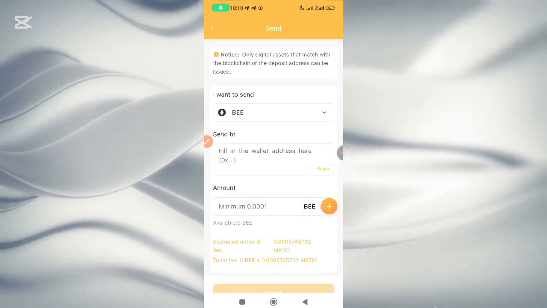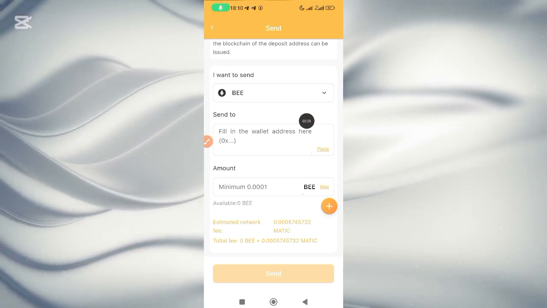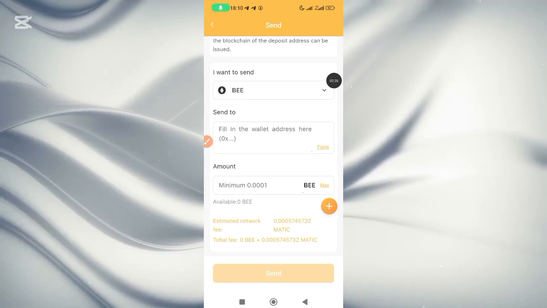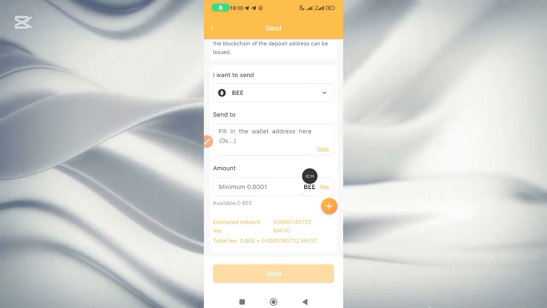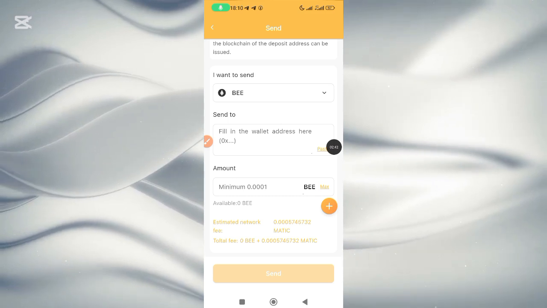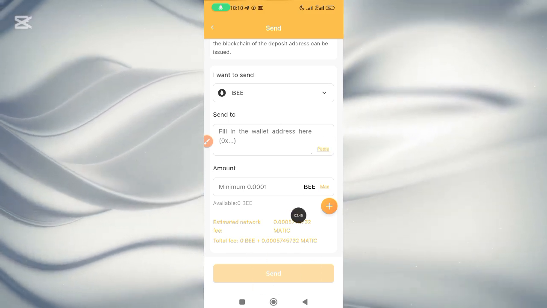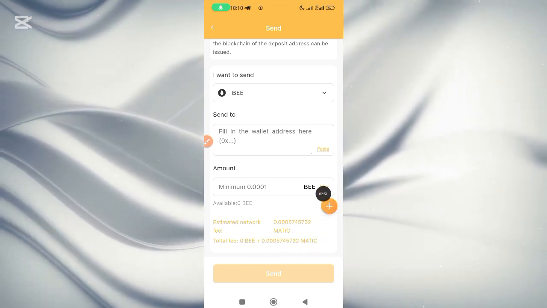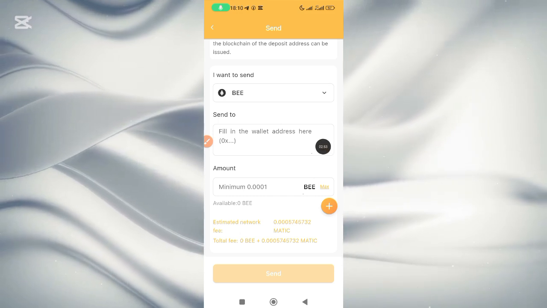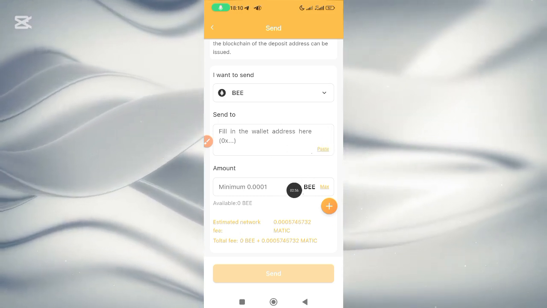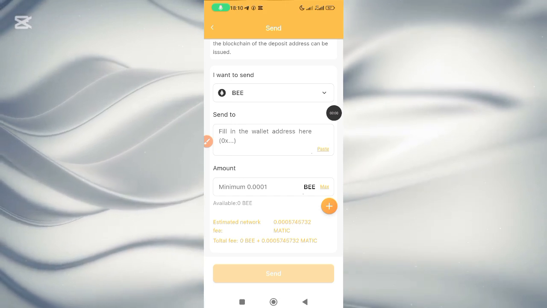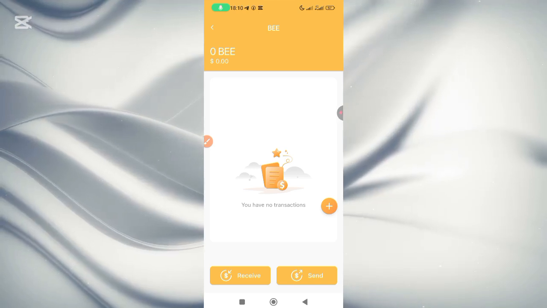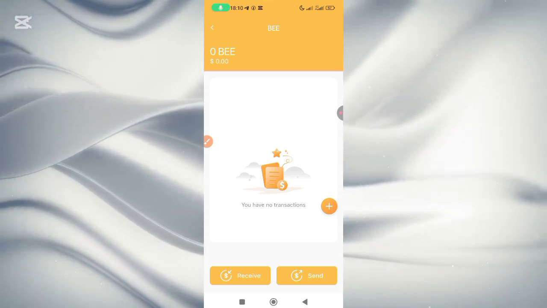In this box, you just have to paste the wallet address of the person. In this amount box, you enter the amount of B you want to send to the address, and you click on this send button at the bottom. But note this, you will be charged a gas fee of 0.00057 matic for this transaction. For you to send that amount of matic to your wallet, I'm still going to show it in this video, so just stay with me as we continue.